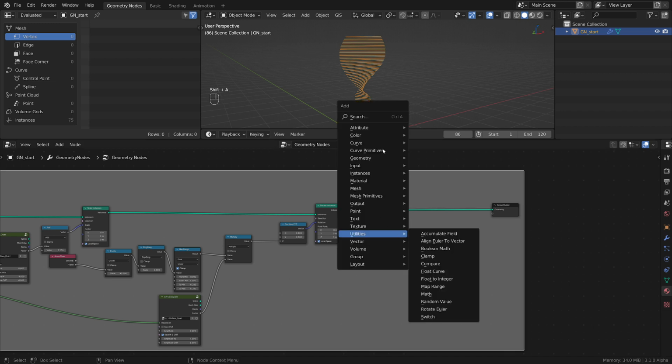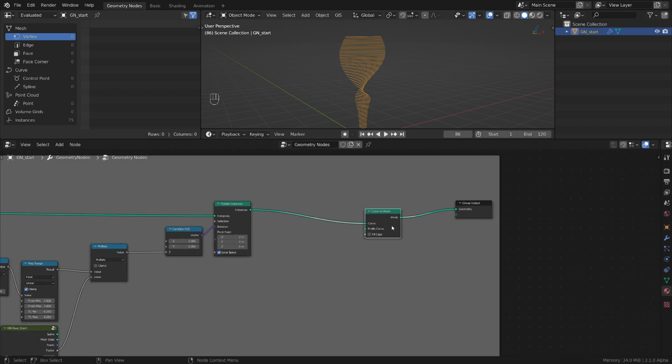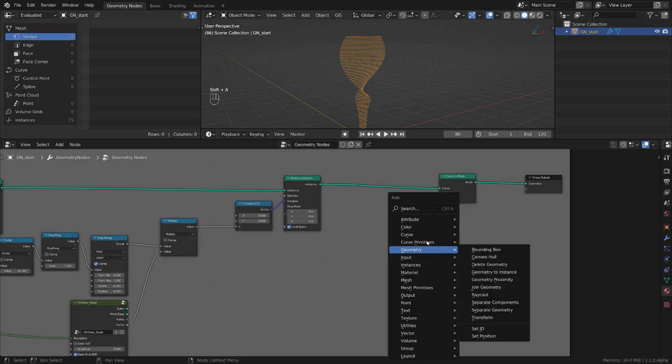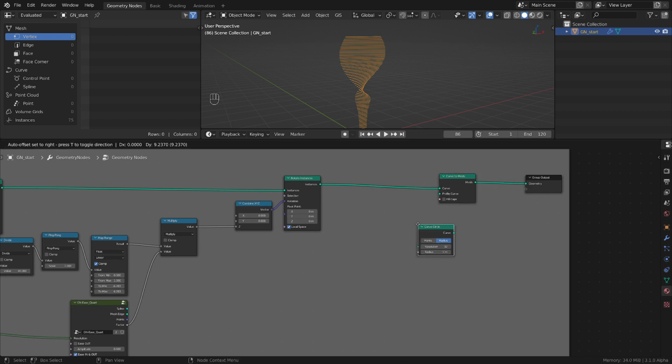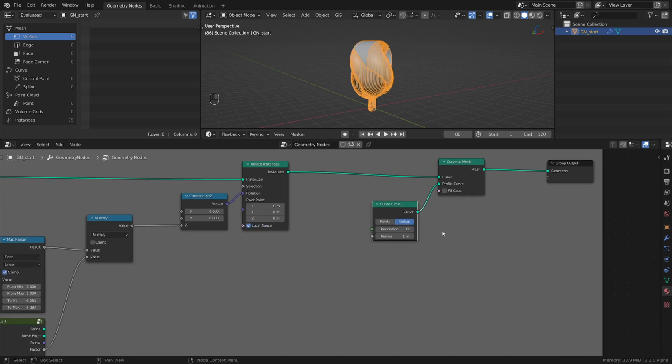And for that, let's take this node, curve to mesh, that does just that. We have to provide a profile for this one. So let's use a simple curve circle and plug it here. And we get this very interesting and unusable setup.